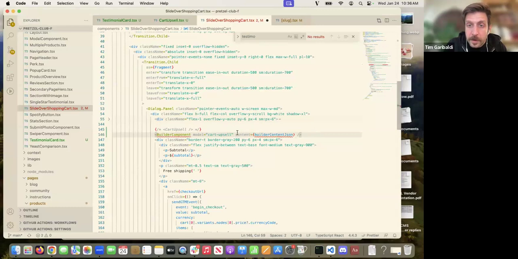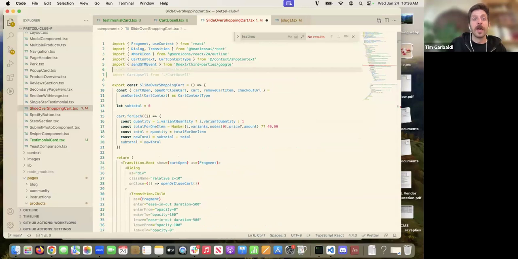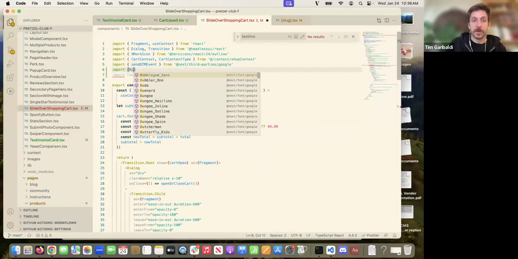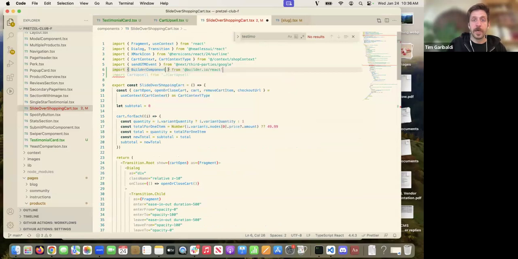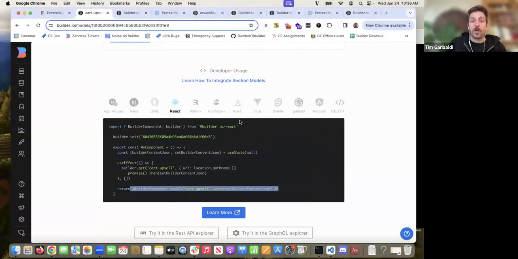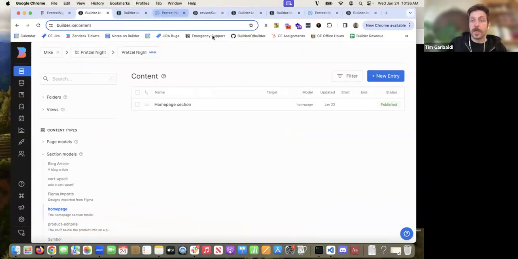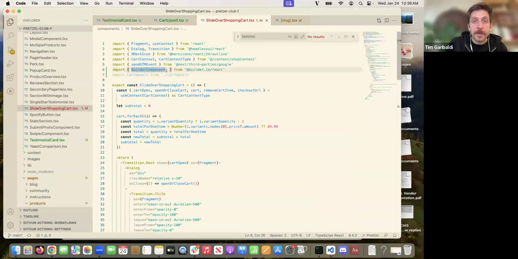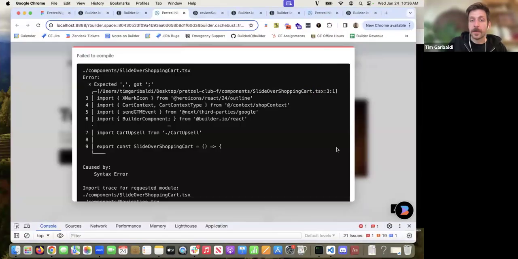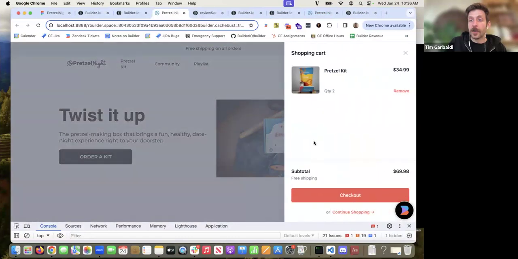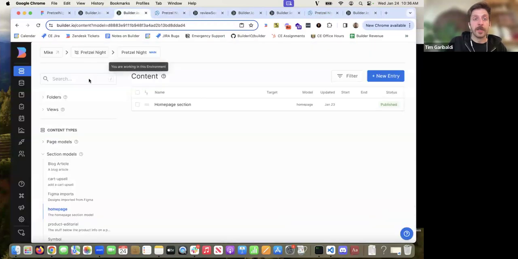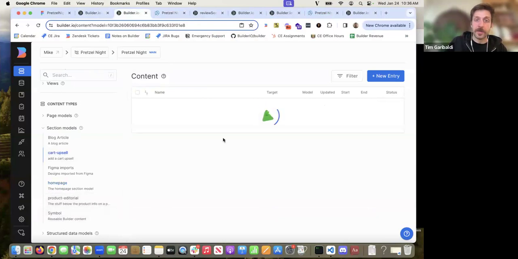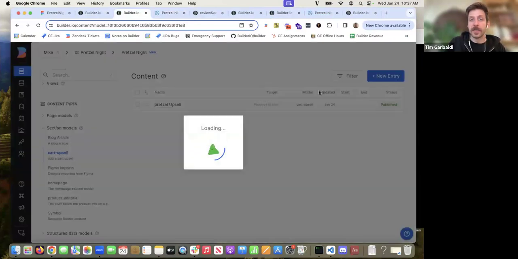I'll show you that content. That'll come into play in a second, but now we just need to import our builder component from React and go. Cool. And then if we look at our page here, get rid of that. Cool. So now that cart isn't showing, but if we go into our cart upsell region here, let's create a new content entry.